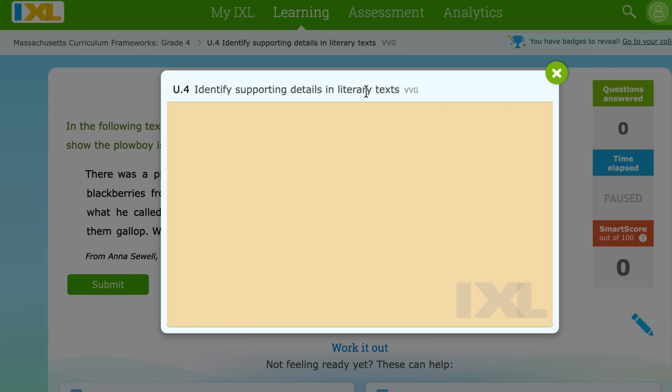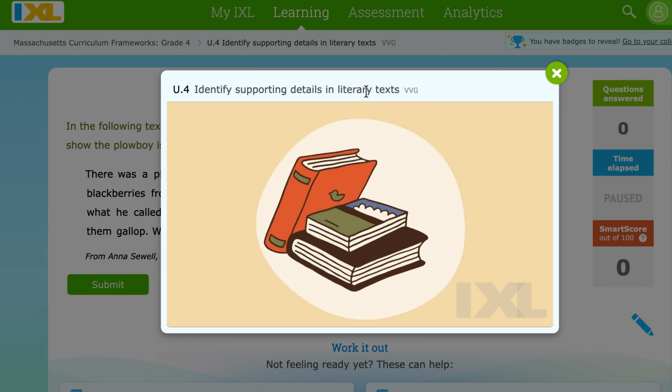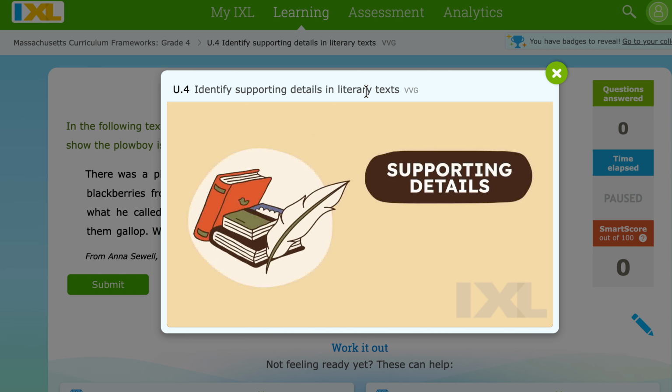Nice work! When writing about a literary text, it's important to include specific details to strengthen your main points. When you provide supporting details, it makes your writing stronger and your thinking more sound.